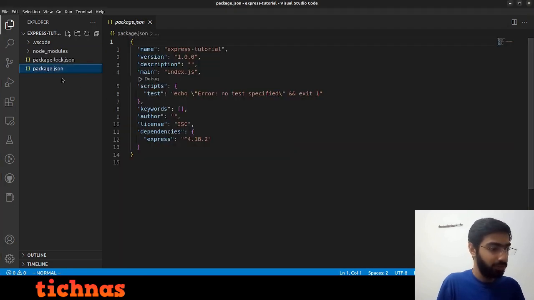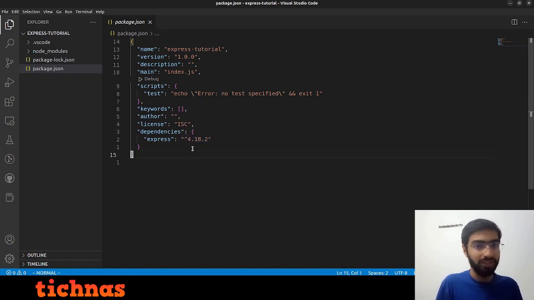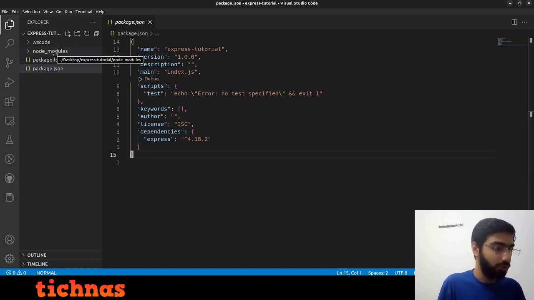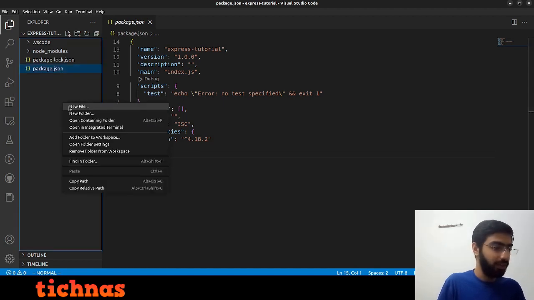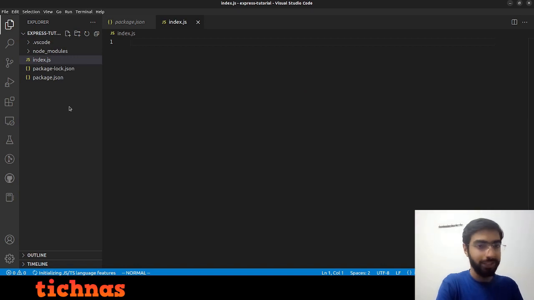You can see in package.json in dependencies we have Express version 4.18.2. If the major version, which is 4 in this case, is different in your case, then you might have to look at things carefully because probably a lot of things will change. We also have a package-lock.json and we have a node_modules. Now as a starting point, let's create a main file index.js, and we have to import Express in it. Now let me increase the font size.